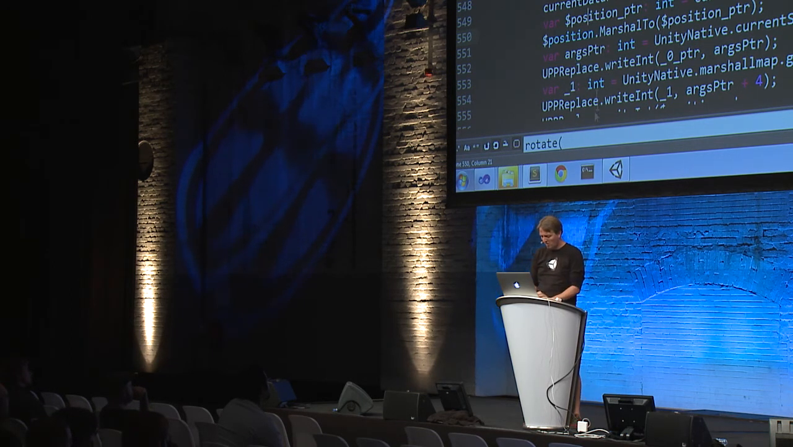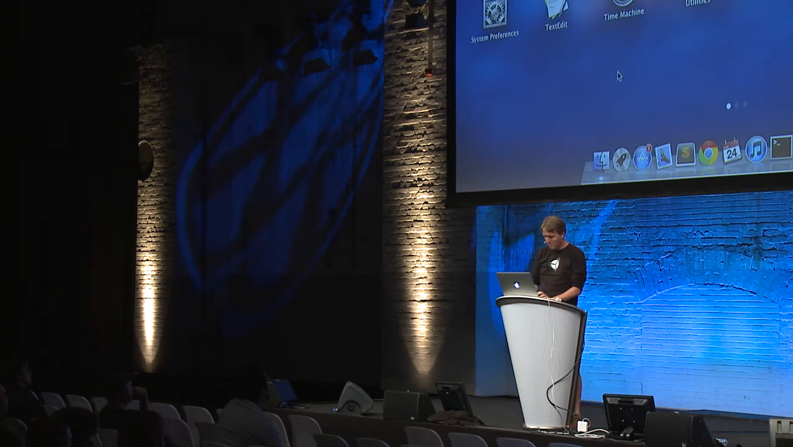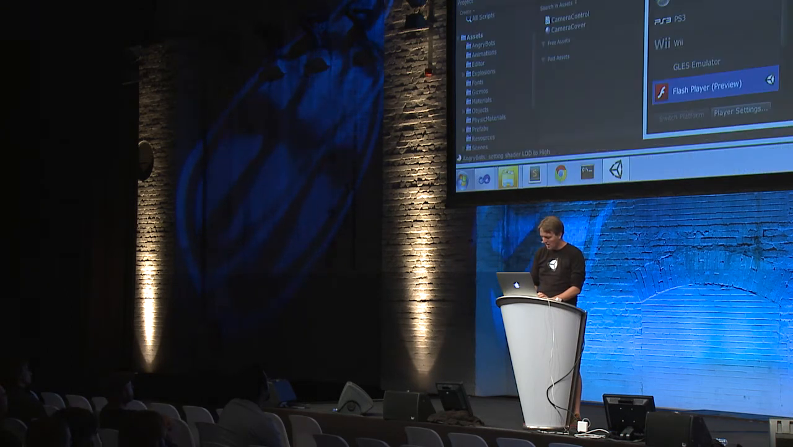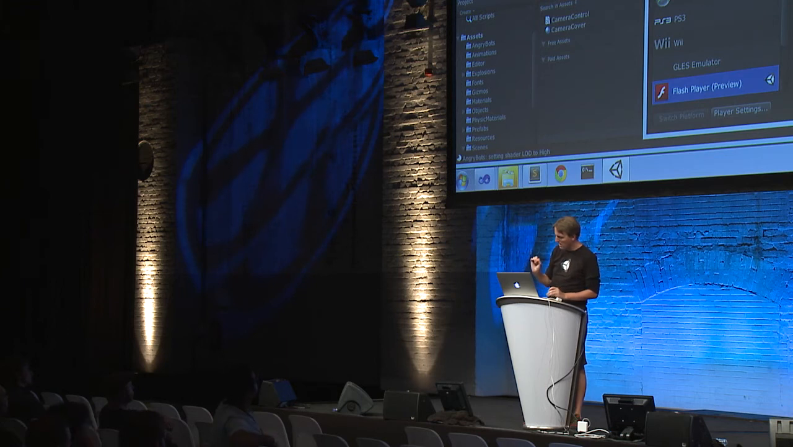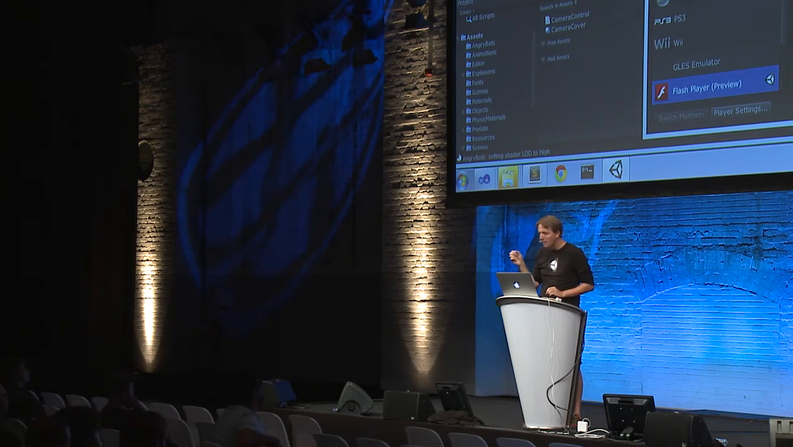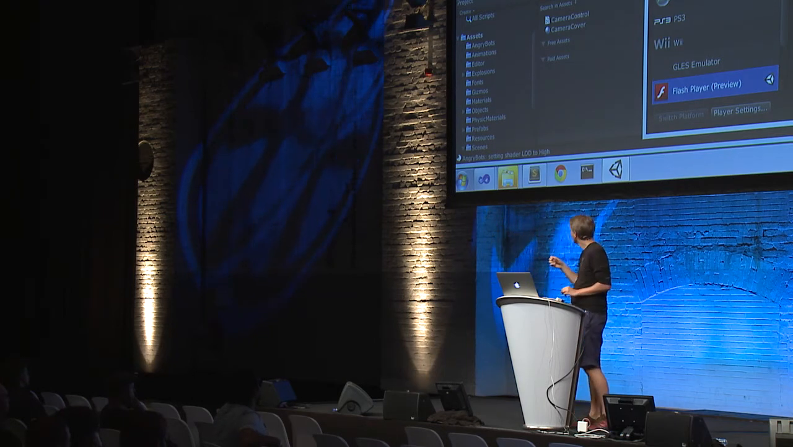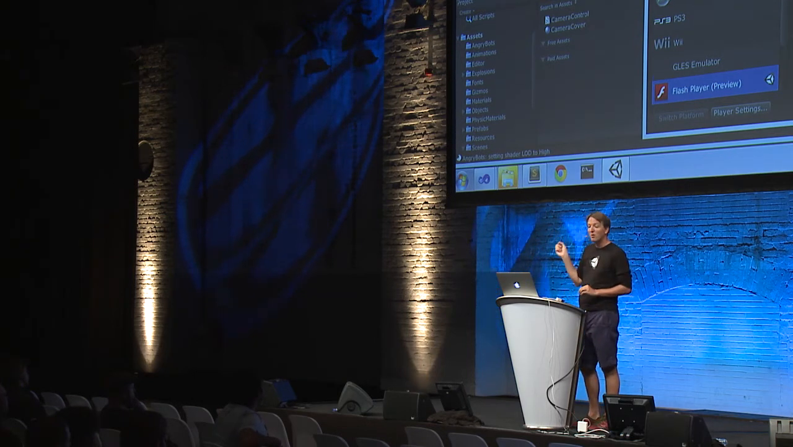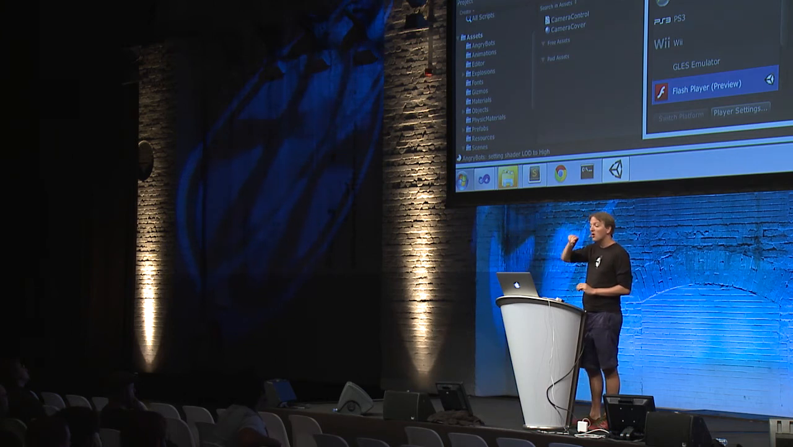A few more tips. Normally, you put JavaScript and C# scripts in your assets folder. You can also put raw ActionScript files in your assets folder, and you can call them from C#.